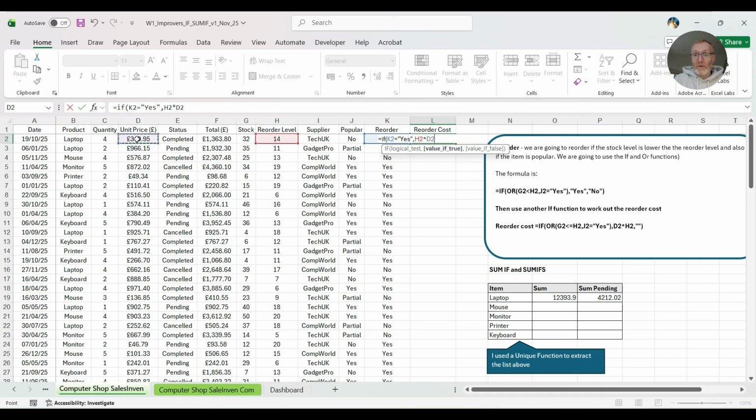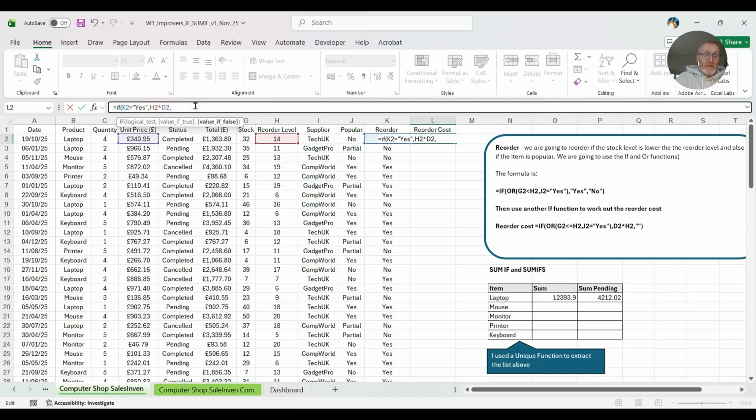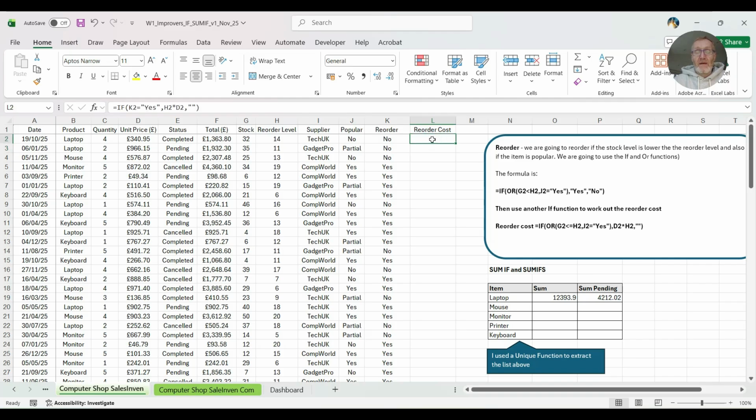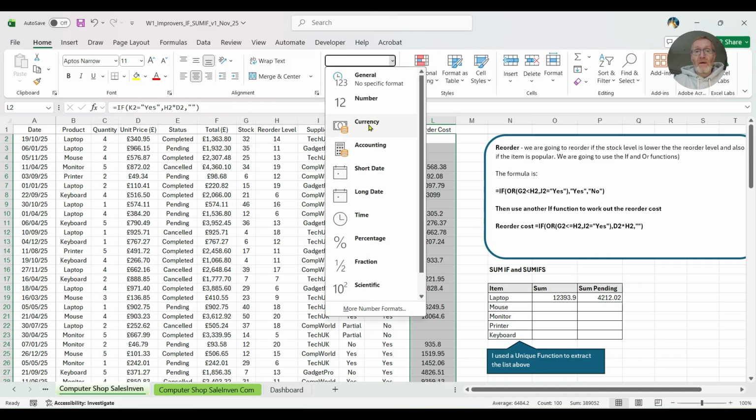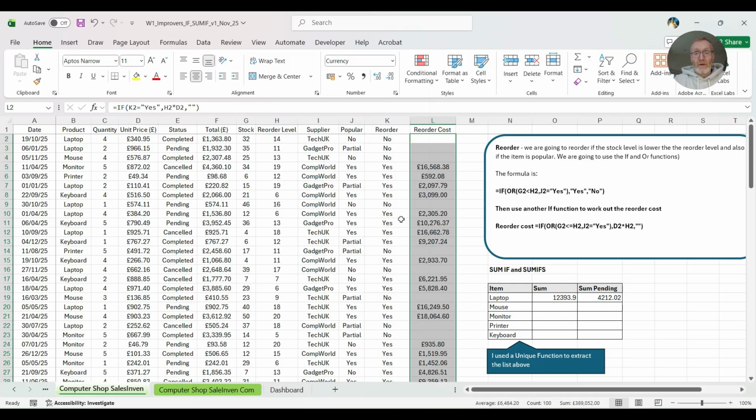So that's the first thing we're going to do. And the value if it's false is I'm going to use 2 speech marks. And what that will do is it will put a blank. It won't put a 0, and it will put a blank in that cell, which will make it empty. So as you can see, it's put a blank in there, which is what we want. But if I now double click that to autofill the formula, it will then put the values in for me. So I know what I'm going to reorder and the cost of the reorder.